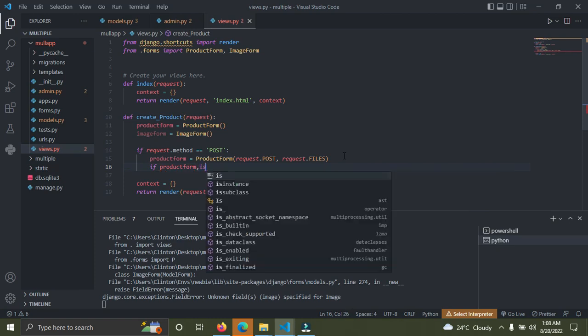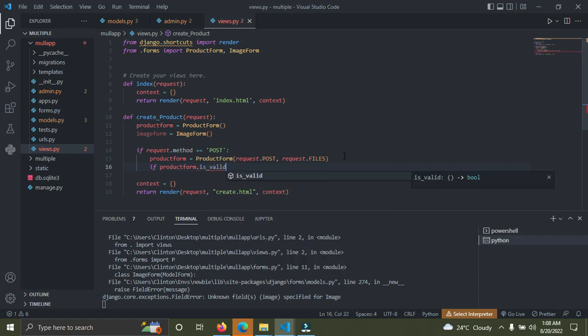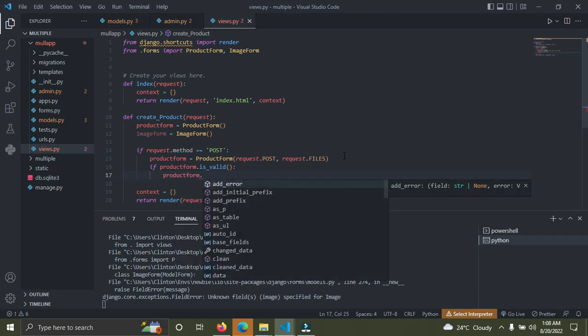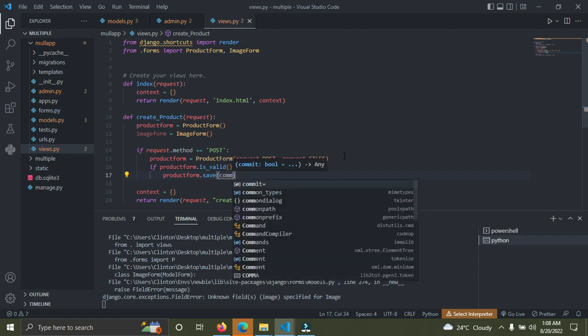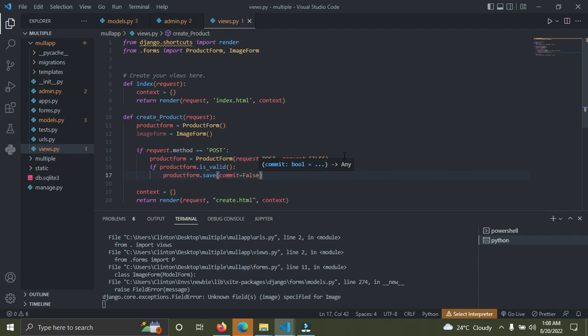After you've done that, you need to also say if products form dot is valid. Say it is valid, so simply say products form dot save. I'm going to say commit equal to false, because you don't want to save the products yet, understand? Because every product you create is going to be assigned to a user. So we don't want to save the products yet. If you do that, it's going to throw an error.